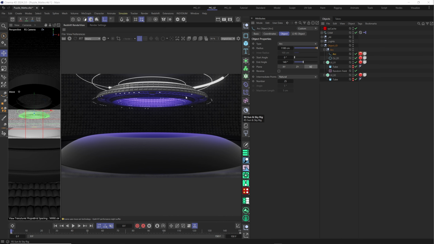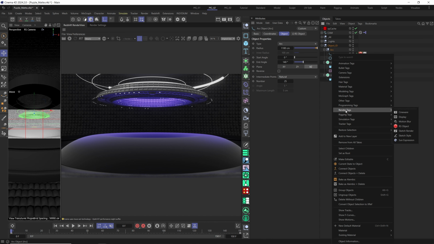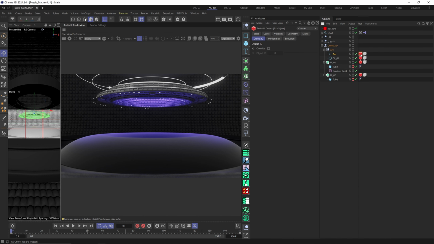Here also we have our splines with incandescent material. And if we also want to render them as a separate layer, we can select our spline here and right click and add our RS render tag here, RS object. And when we add RS object here, curviness, cylinder thickness 40, and for different splines I have given different thicknesses from 4 to 40.